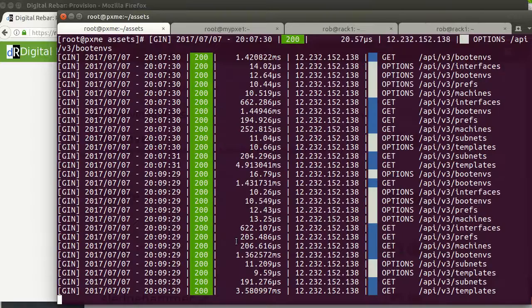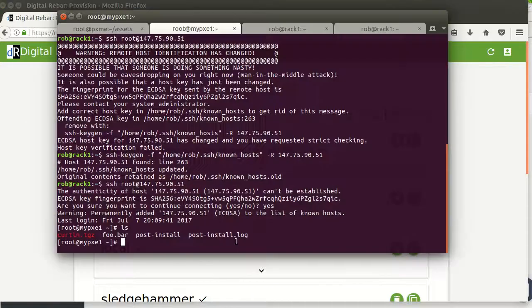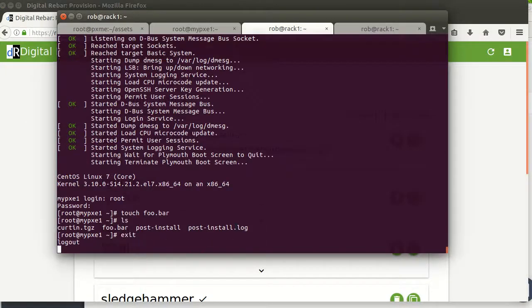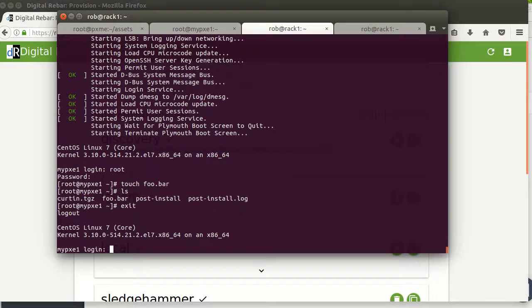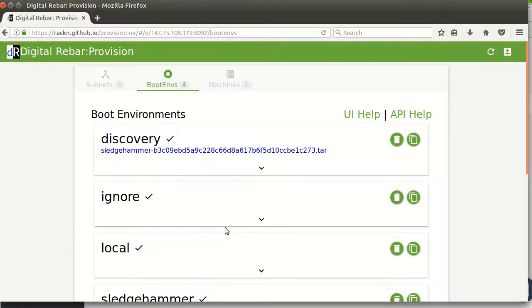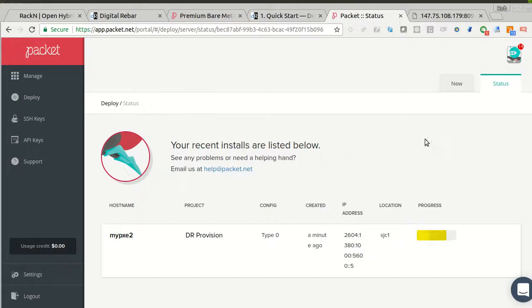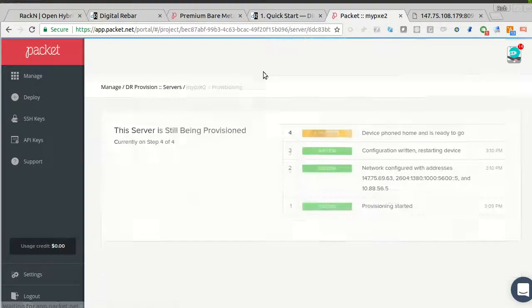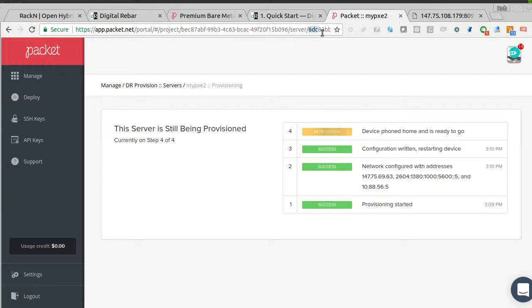When I do this for the new machine, let me get out of this. I don't need to be here. Tilde period exits me out of their control system. If I jump over to my new Packet box, once again, let me figure out its UID before it's finished provisioning so I can watch this. So in this case, here's my server's UID.